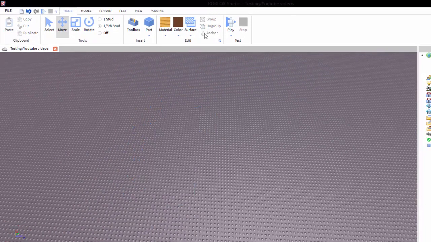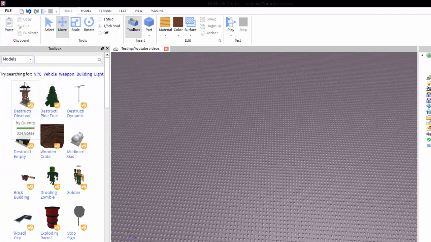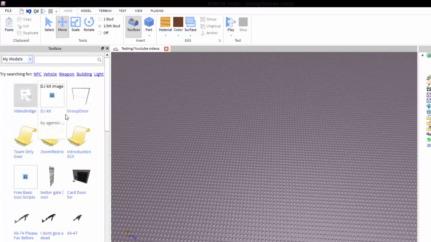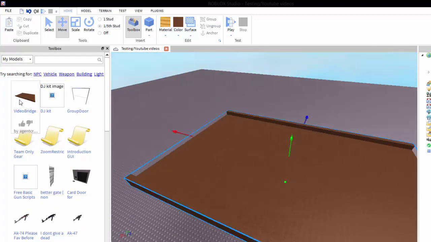If you don't believe me, watch. I can bring up my toolbox. I can go to my models. And here are all the models. Look. Video bridge. Boom. See? Made by me.